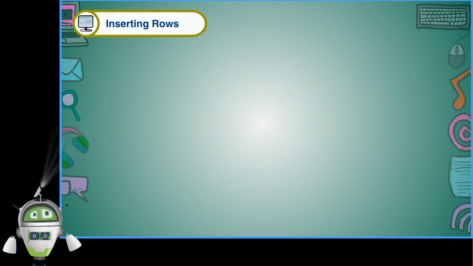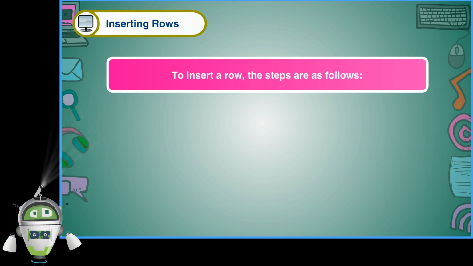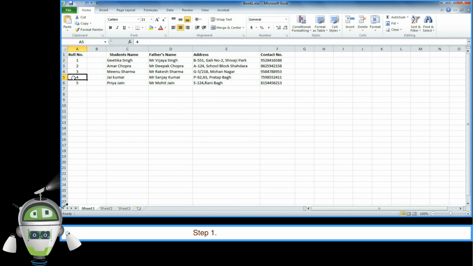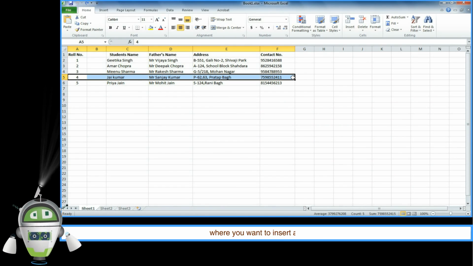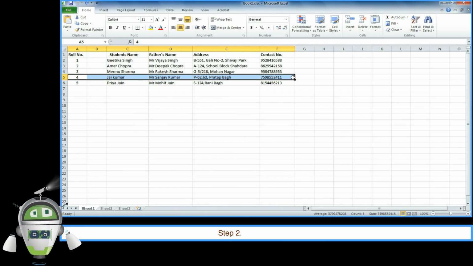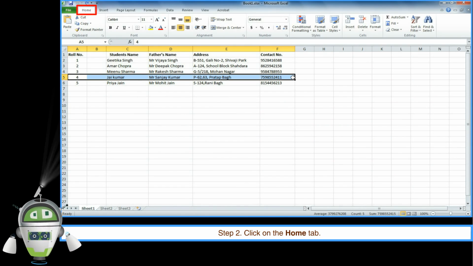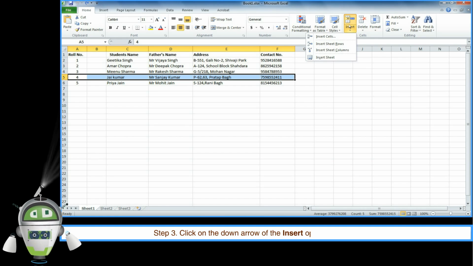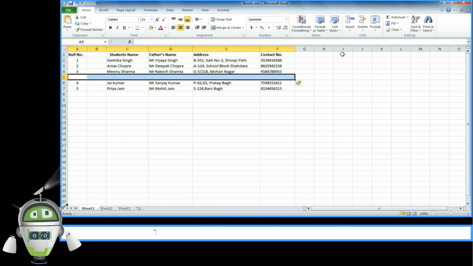Inserting rows. To insert a row, the steps are as follows. Step 1. Click on the heading of the row below, where you want to insert a new row. Step 2. Click on the Home tab. Step 3. Click on the down arrow of the Insert option in the cell group. Step 4. Click on the Insert Sheet Rows option. The new row will appear and all the rows that follow shift downwards.